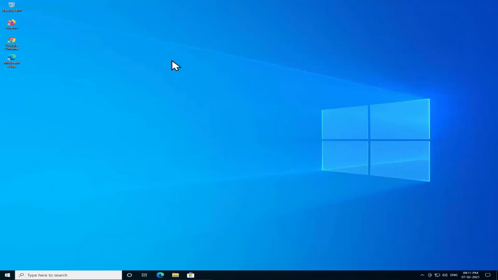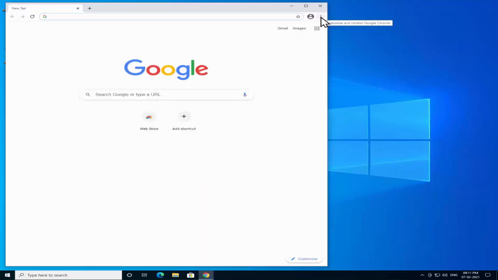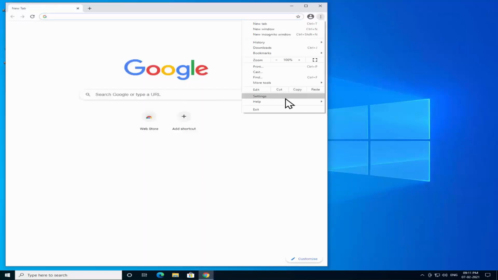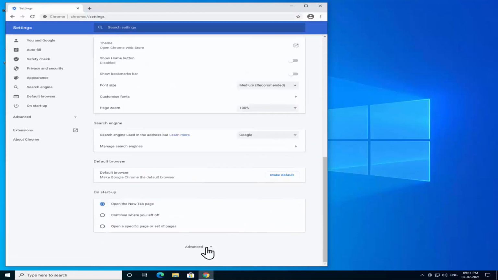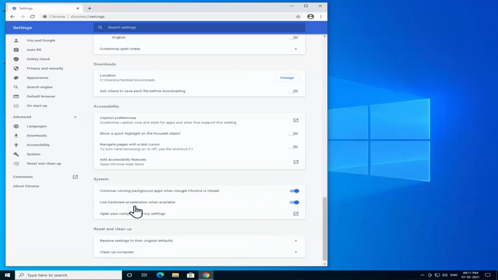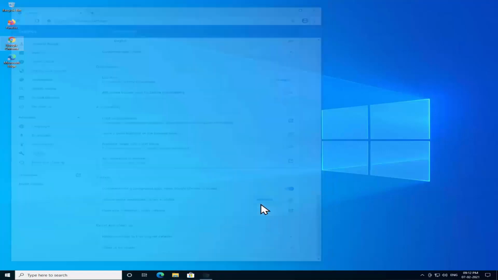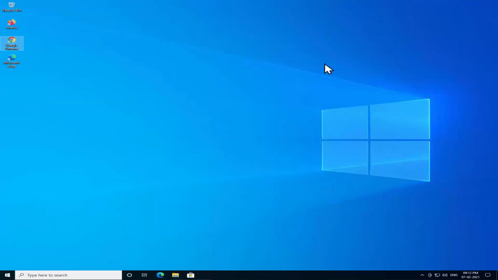For Chrome browser, double click on the Chrome browser and open it. Click on these three dots. Click on Settings. Here, scroll down. Click on Advanced. You'll get Hardware acceleration in System. So turn it off and relaunch the Chrome browser. If you have turned it off in the past, then try to turn it on to check if this helps you to play the online video properly.